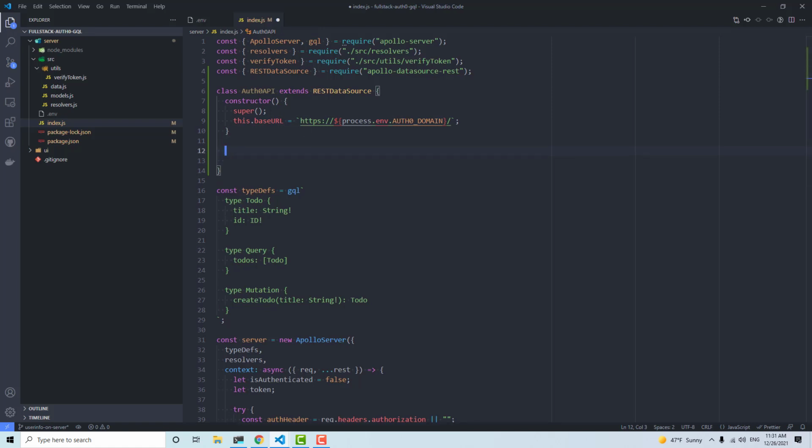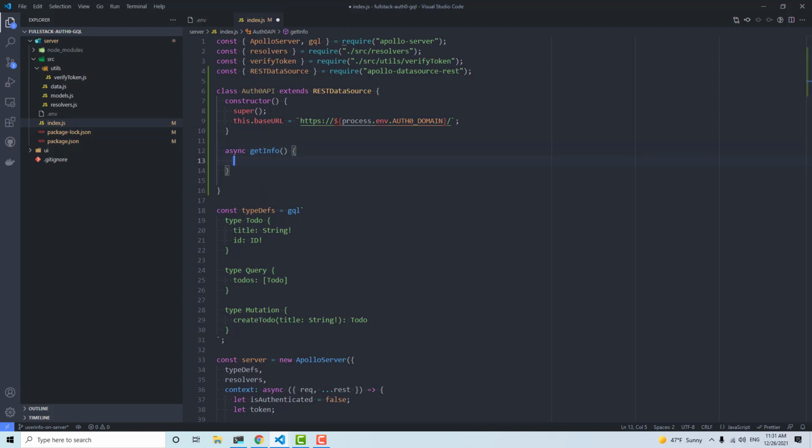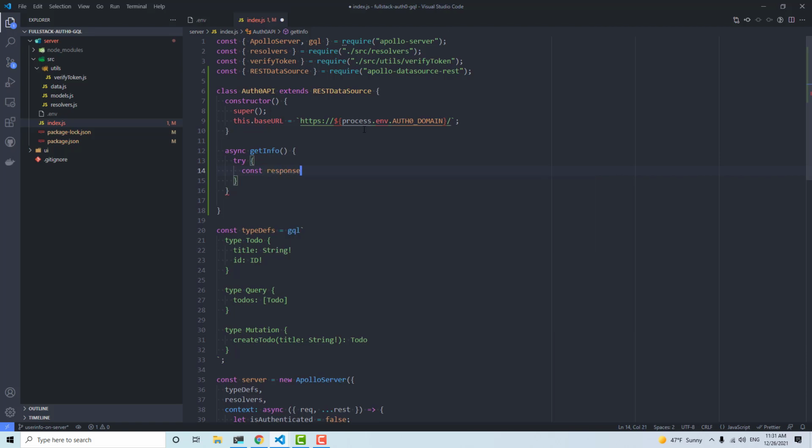So I'm going to make a method called async getInfo, and it's going to basically try to call an endpoint on this base URL. So I'm going to say try, and then const response equals await this.get, and we're going to say userinfo. I'm kind of not a huge fan. I think if you really wanted to fine tune your requests, you could make your own endpoints. You may have to switch to Apollo Server Express. I'm not sure. I haven't played around with that too much, but this should work.